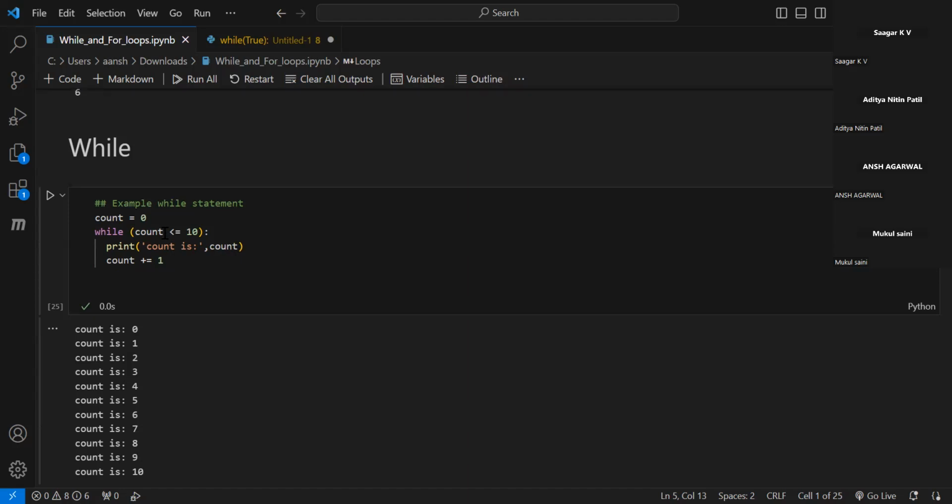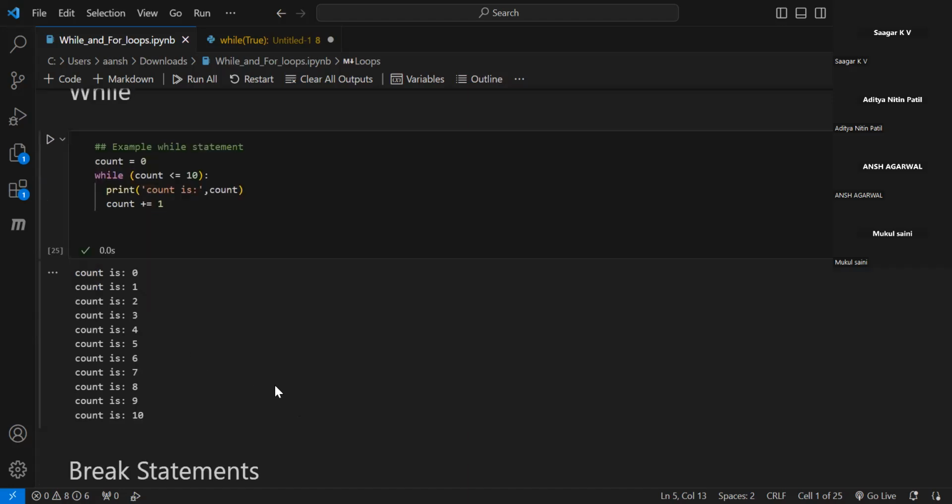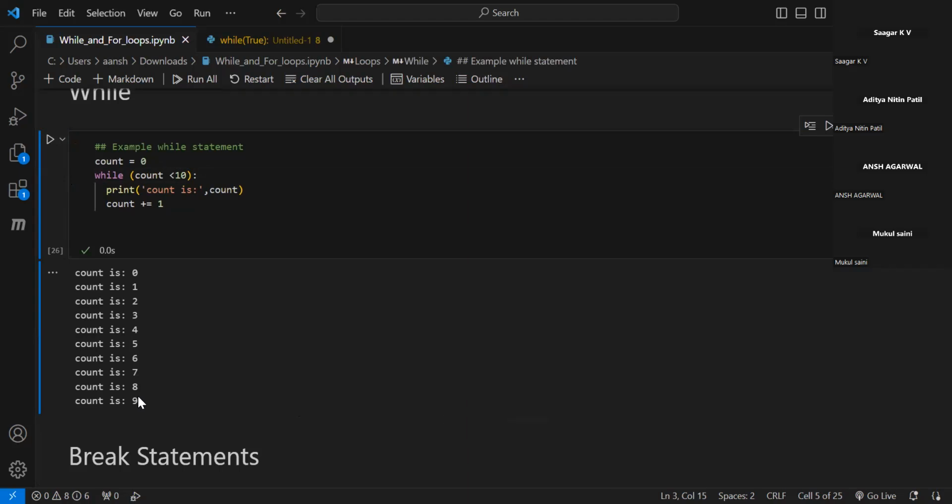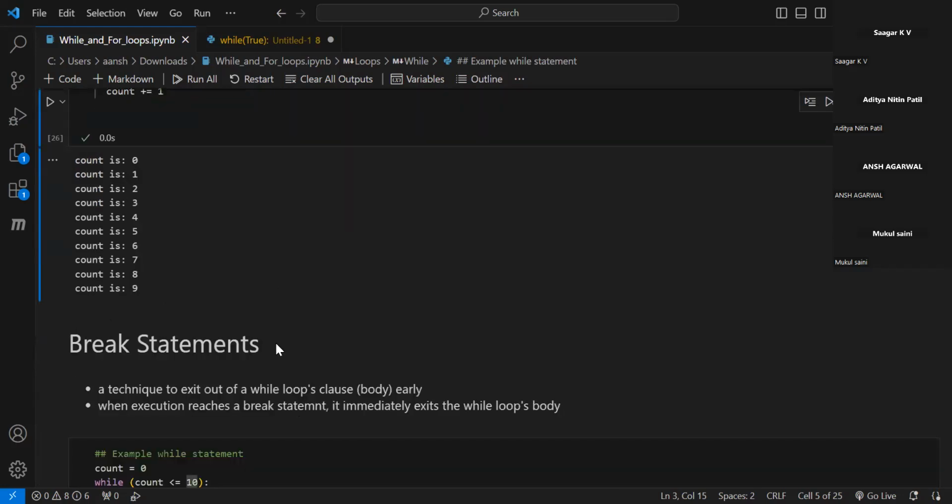In that case, count is not less than or equal to 10, so this part will not be iterated, and hence we came out of the loop. So you can check it. If I change it to just less than 10, what will happen? The loop will run only till count is equal to 9, because in this part the count will increase to 10, and 10 is not less than 10. So basically, this is how the while loop operates.